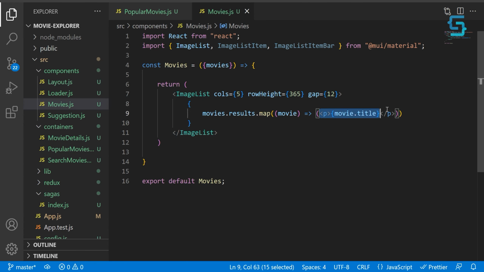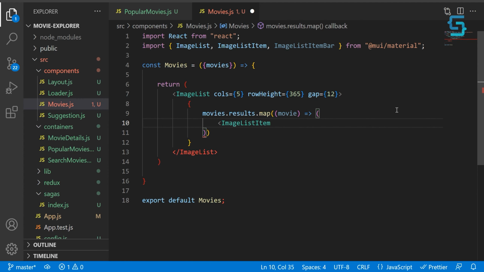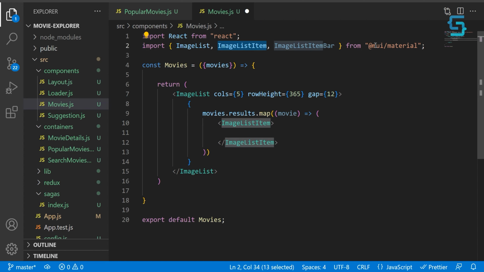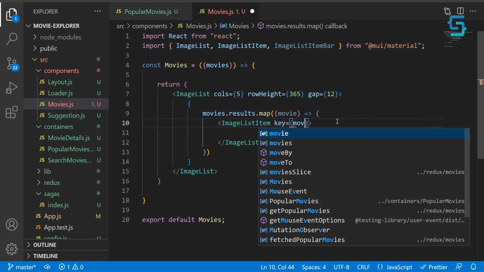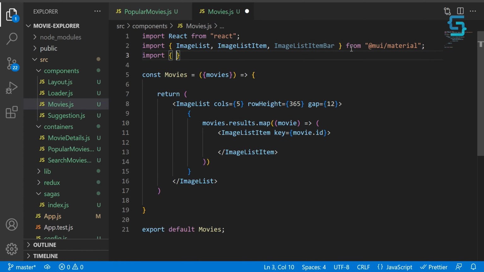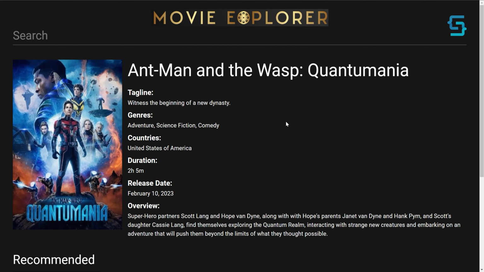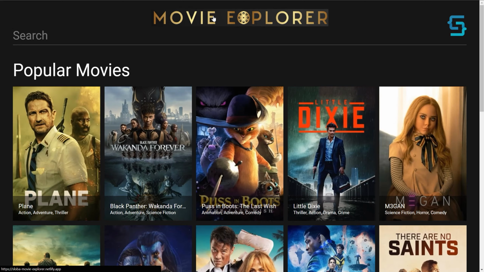Let's remove this paragraph and import image list item that we imported from the MUI material. Here we want to set the key. The key should always be unique, so movie.id is something unique that we can perfectly use for the key attribute. Now inside of this image list item, we want to place a link. Let's import the link on top: import Link from React Router DOM, because as you can see here on the final version, these are all links, and when you click on the link, you get moved to the movie details page.